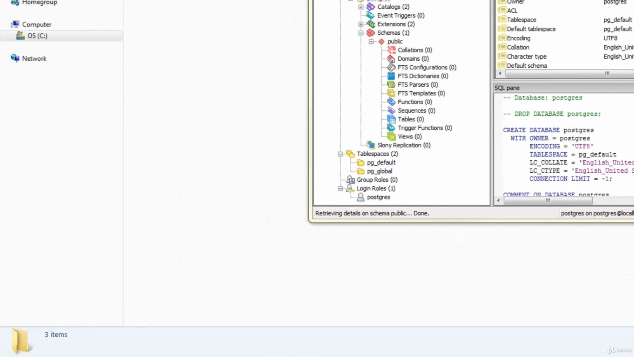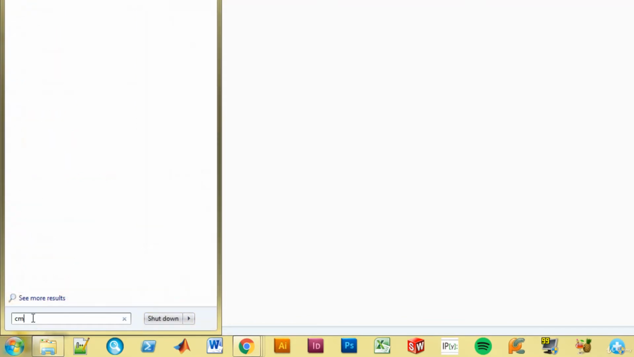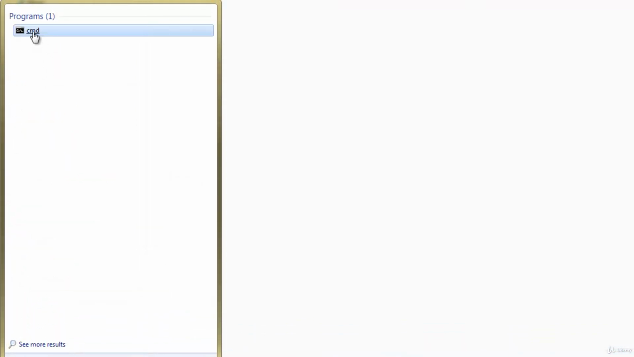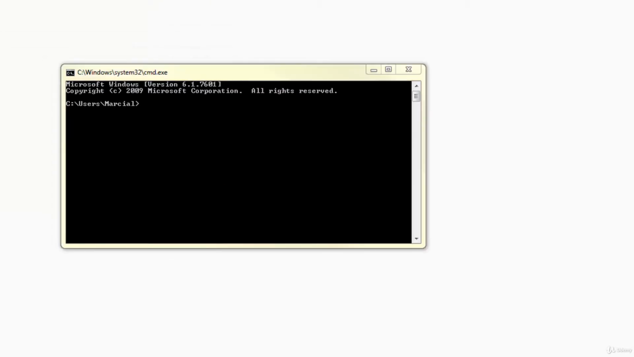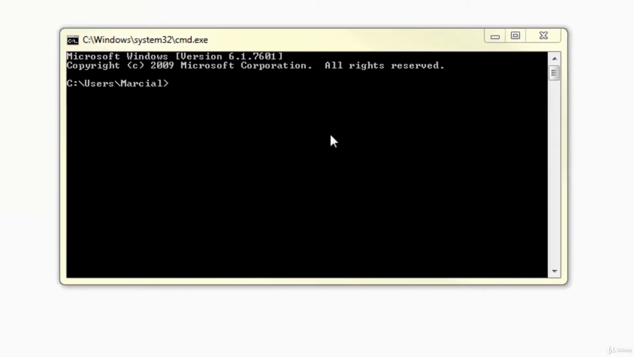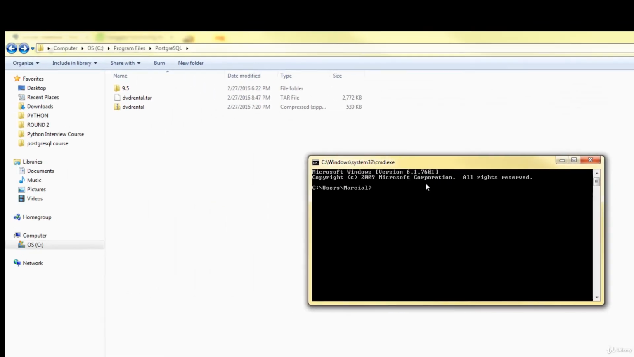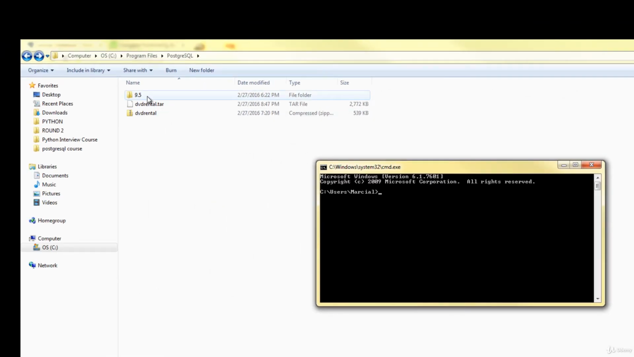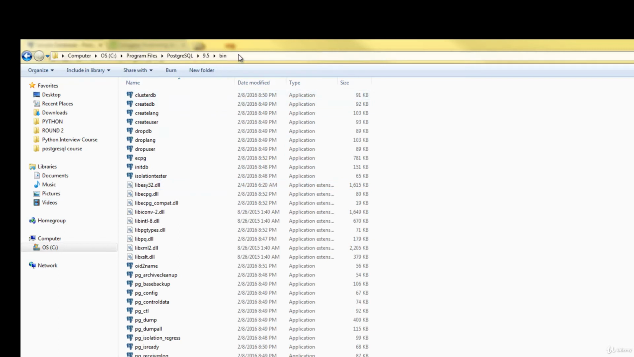Next thing you're going to want to do is go ahead and open your command prompt. So if you go to search and say CMD, this is your command prompt. So you go ahead and open it up and it should look something like this. Now that we have our command prompt open, the next thing we're going to do is change the directory of the command prompt to the bin folder of PostgreSQL. So if I jump back here and go to PostgreSQL and click 9.5 bin, this is where I want to be in my command prompt.